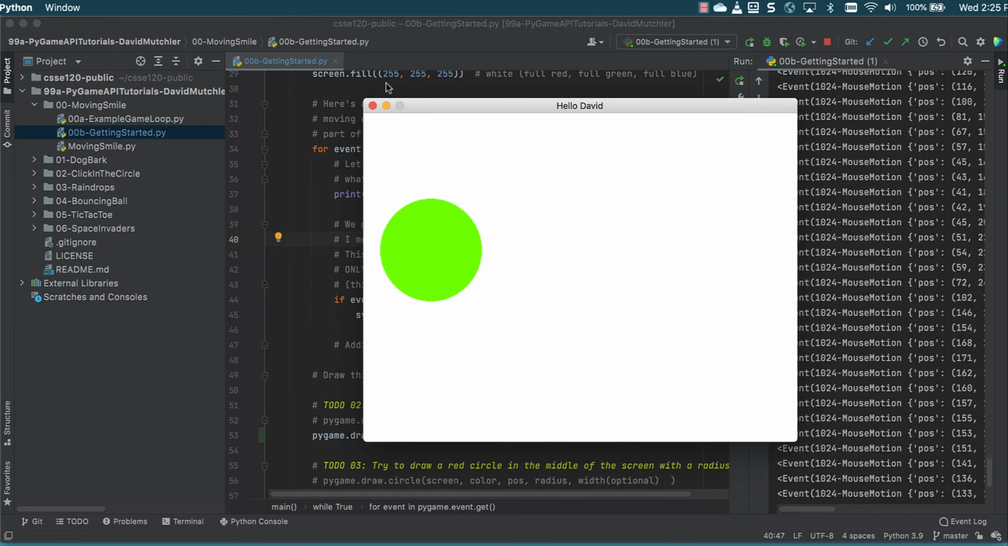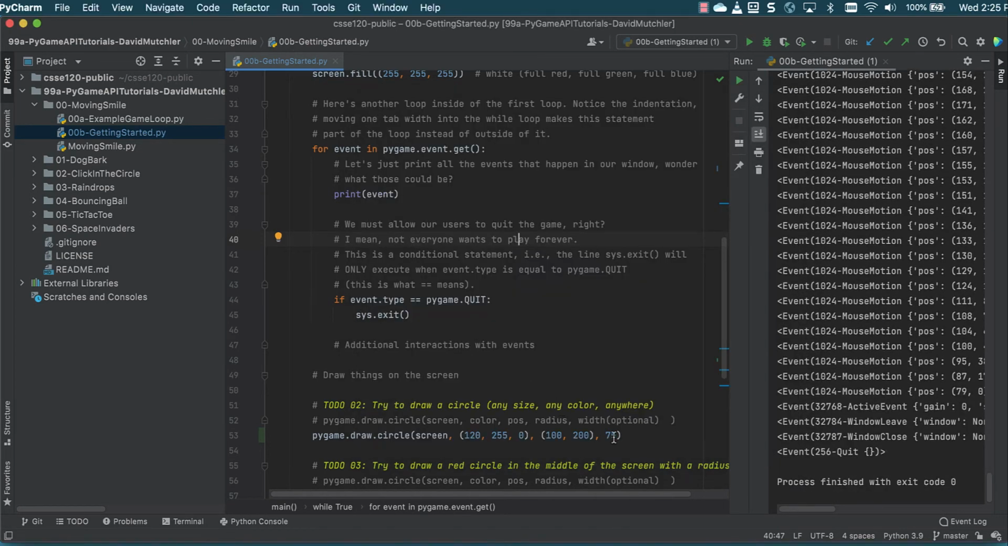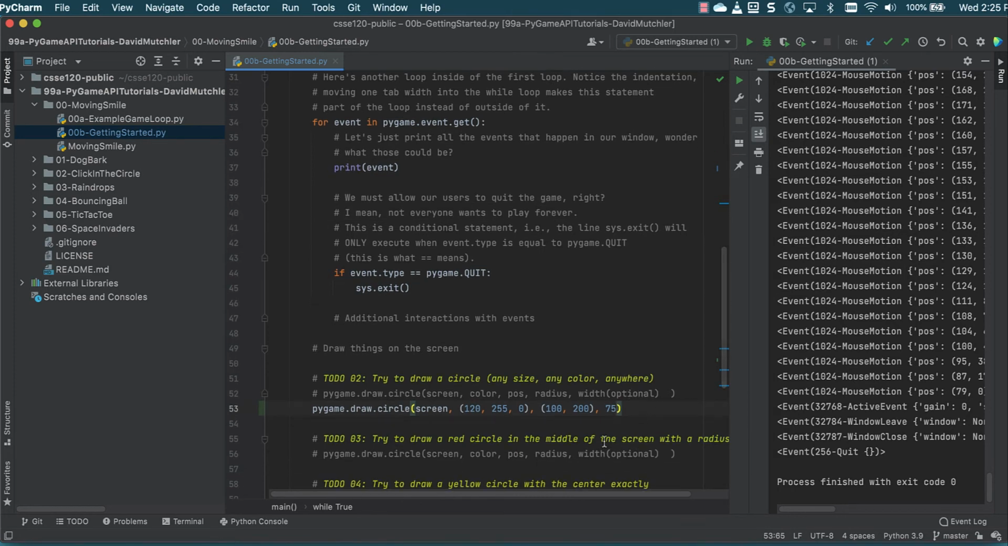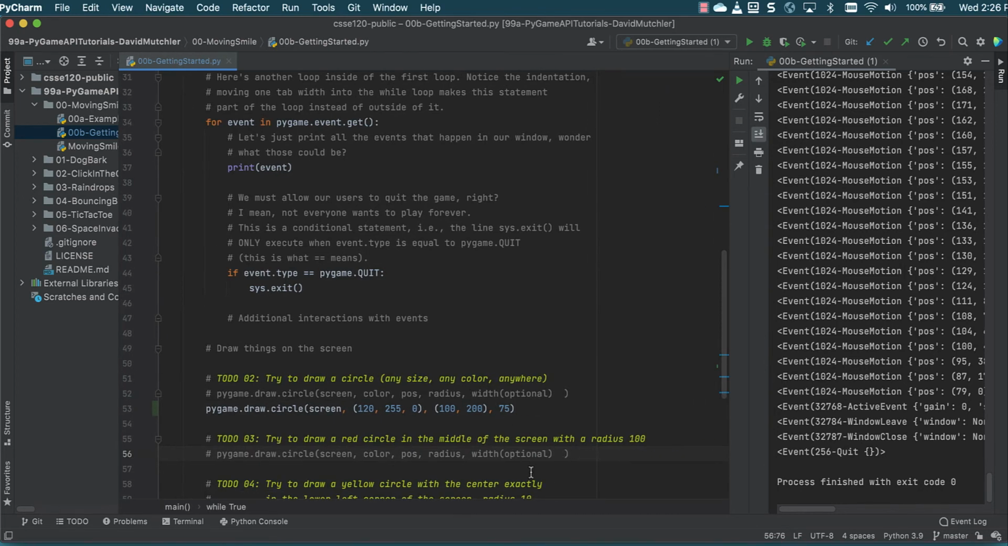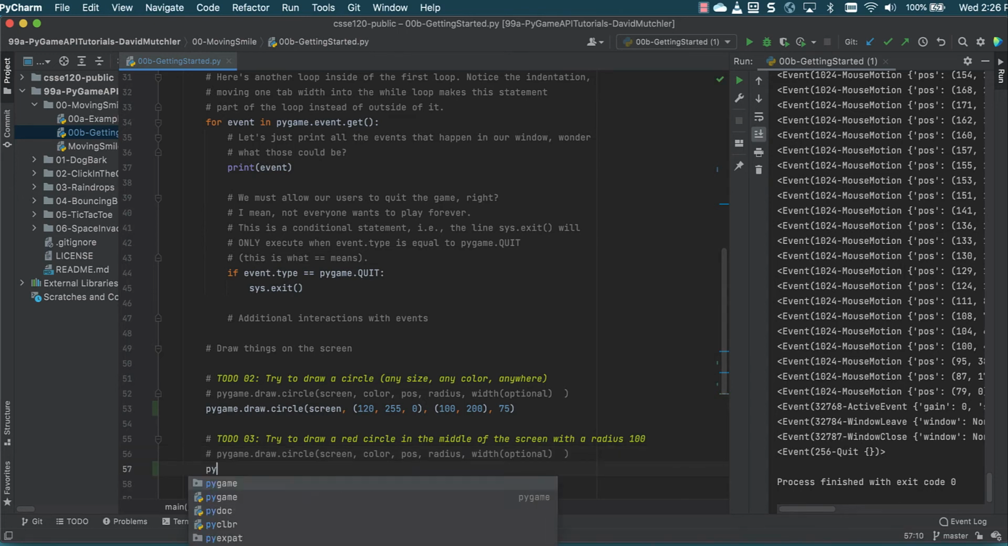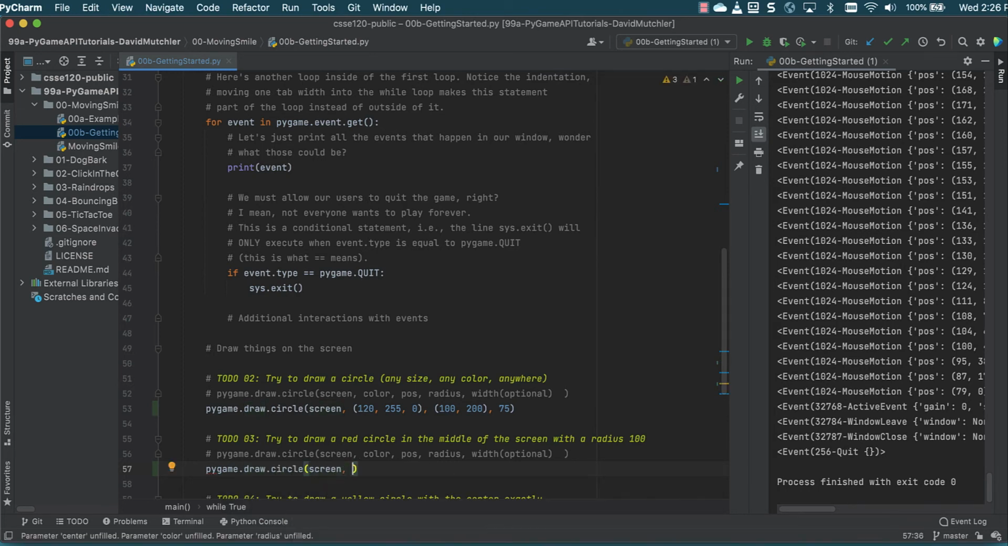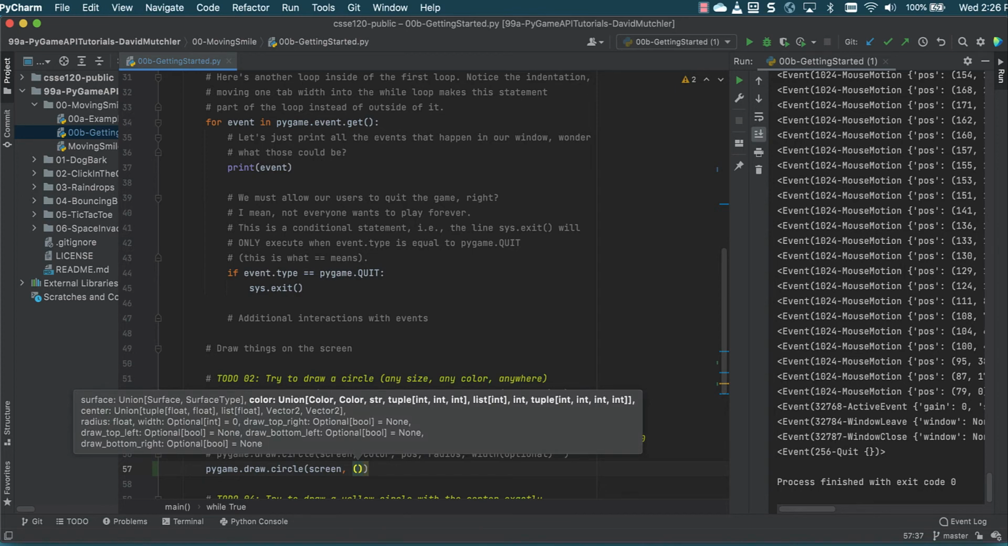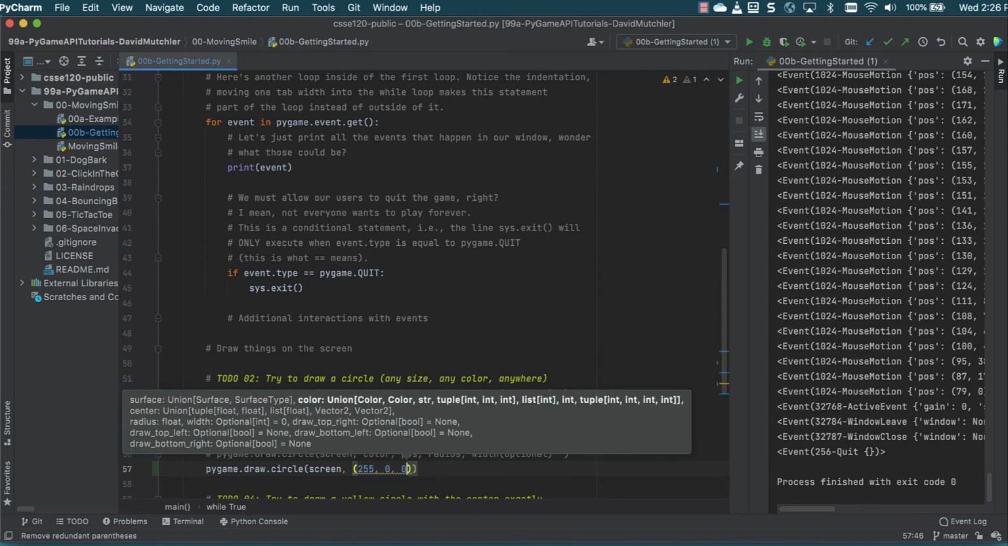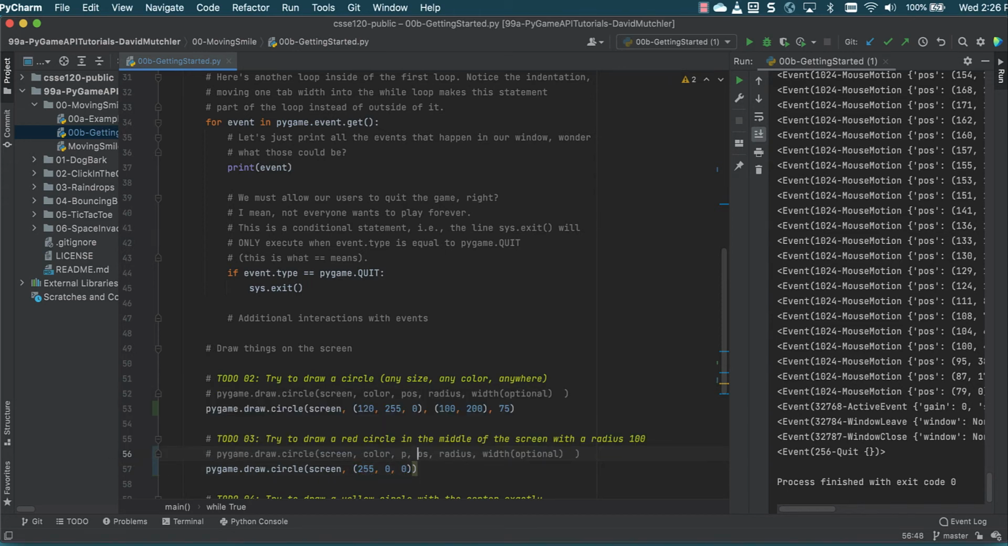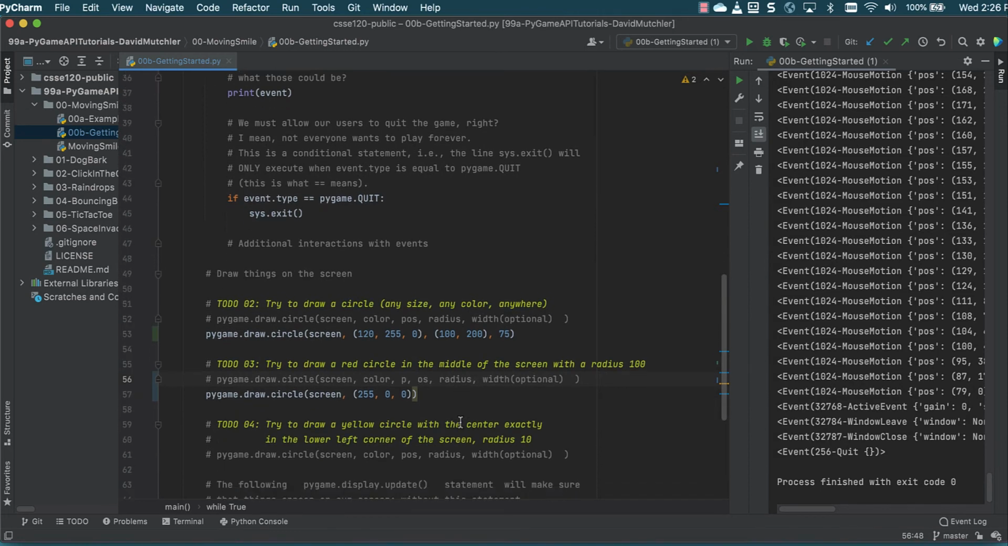Next one it says to do is to draw a red circle in the middle of the screen with a certain radius. So you're going to pause the video, but here's a hint before you pause the video. Try using screen.getWidth and screen.getHeight when you get to that. This is a red circle, so 255, 0, 0 for RGB.